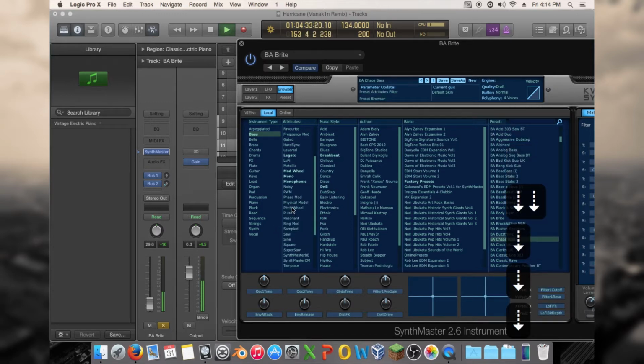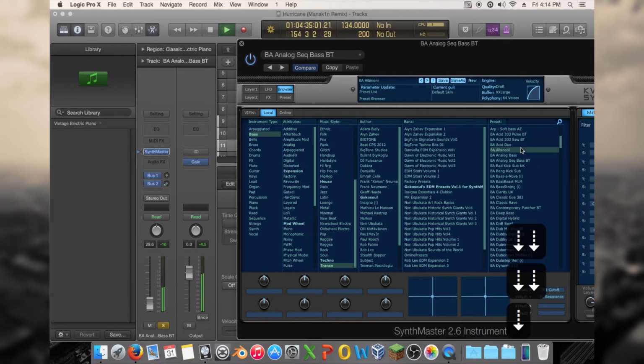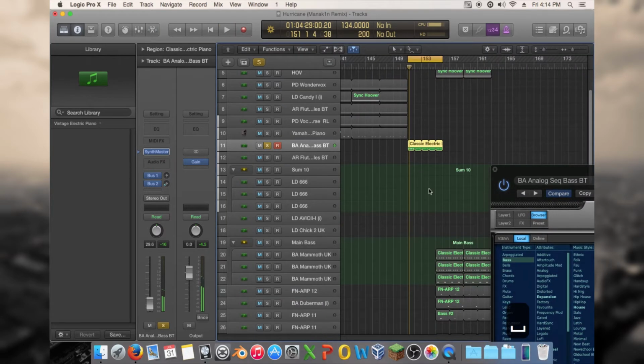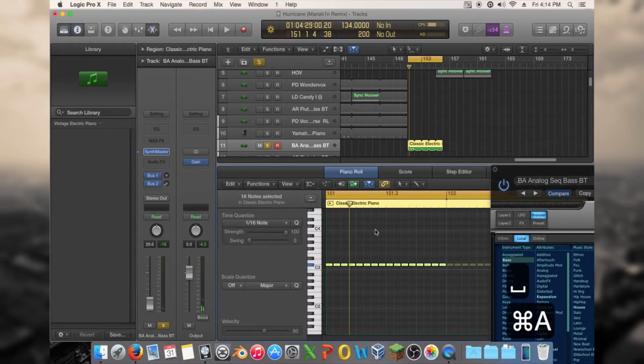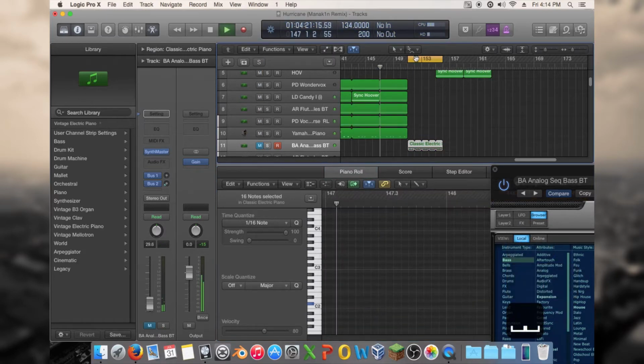Actually, let's just sort by trance. You might be able to find trance. There we go. This might work. Might just need to be an octave lower. That might work. That might be it.